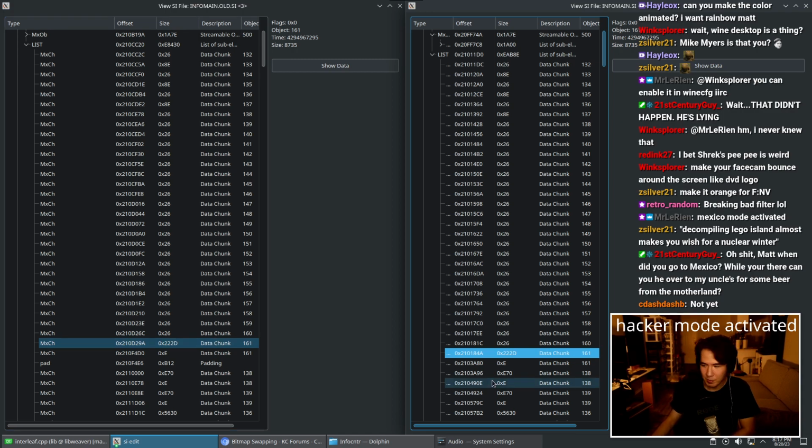Decompiling Lego Island almost makes you wish for a nuclear winter. Oh yeah, you're right. I need to change this. I'm gonna make that the actual text. Oh, that's spelled wrong. For nuclear winter, I have to make that smaller.